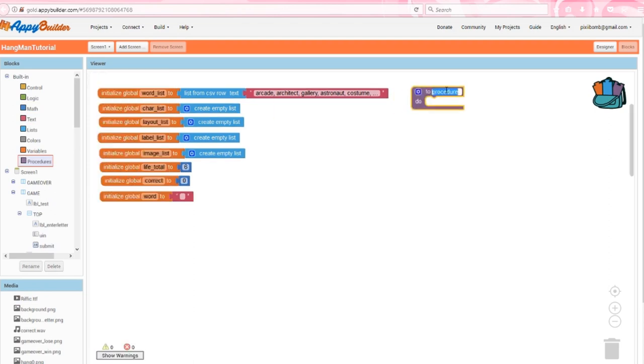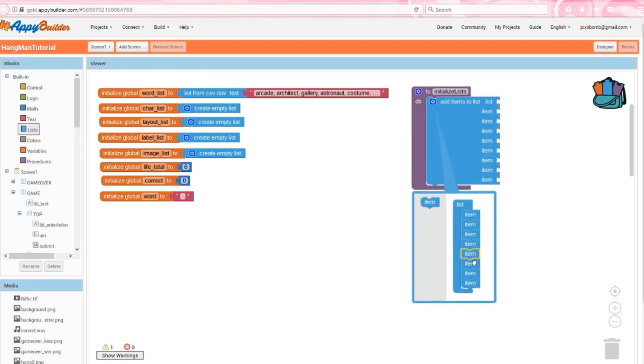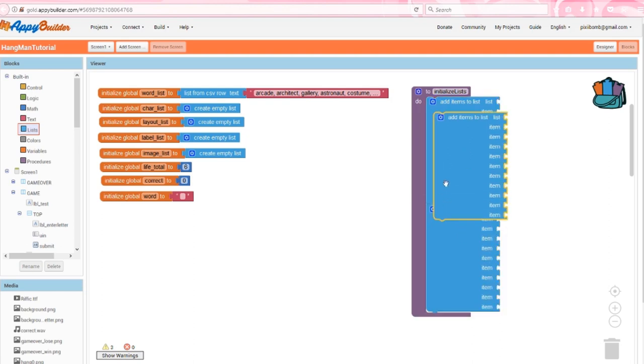Let's start with the initialize list procedure. This is going to be the most tedious block, but it's actually very simple. Grab an add items to list block and create 10 items for this list. Then copy this 2 more times. I bet you can guess what we're going to do.